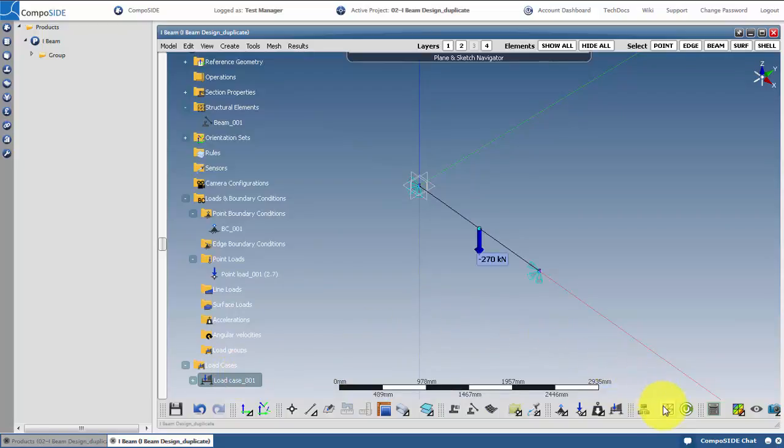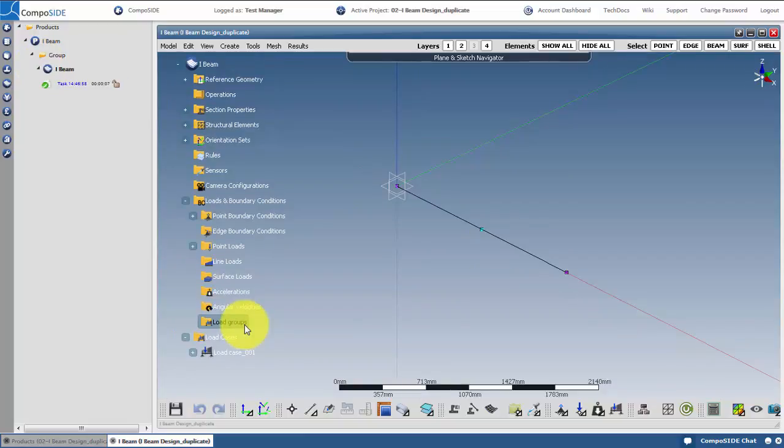Mesh the model. Right click on the load case and select Calculate. The task will be sent to our solver. The results will be stored and available for you to view in the tree. You can also lock the task and rename the task using the padlock icon and right-click. Click on the task to view the results.